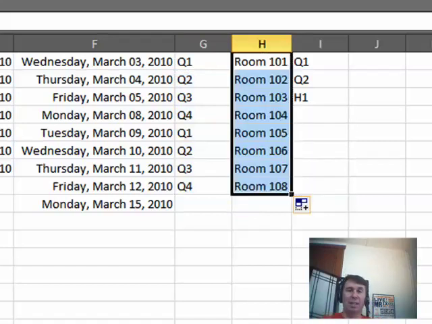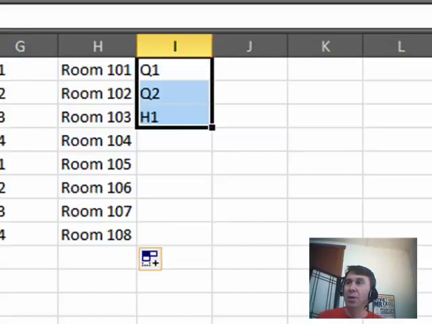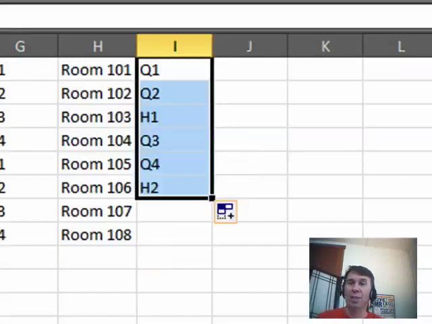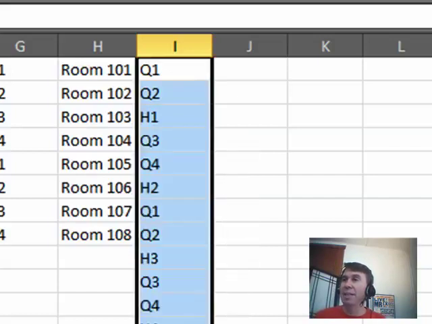And then someone in the audience was trying it. They had a laptop, and they said, hey, check this out, Q1, Q2, H1, it's smart enough to go Q3, Q4, H2. And I was like, wow, I never knew that was there. That is so cool. But it turns out it's not that cool at all. Let me undo. And when I drag farther, see, it goes up to H3.